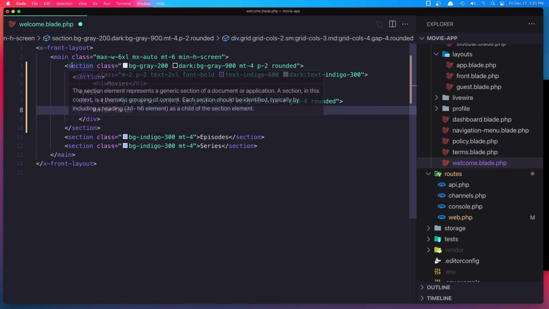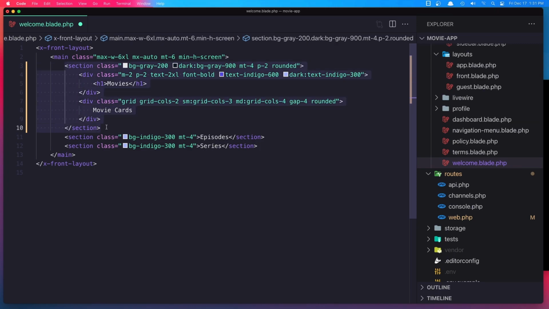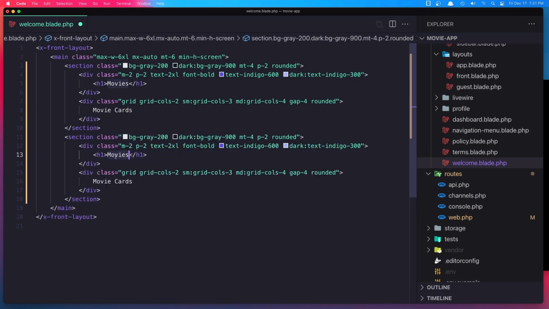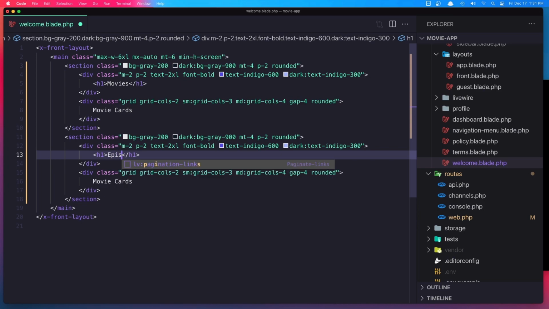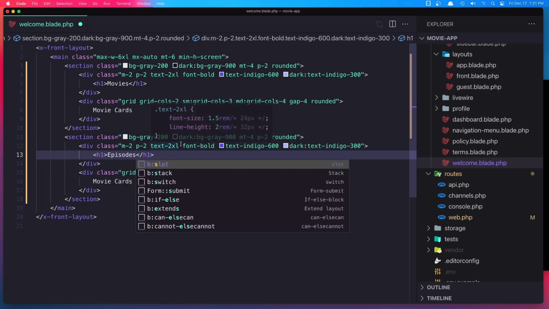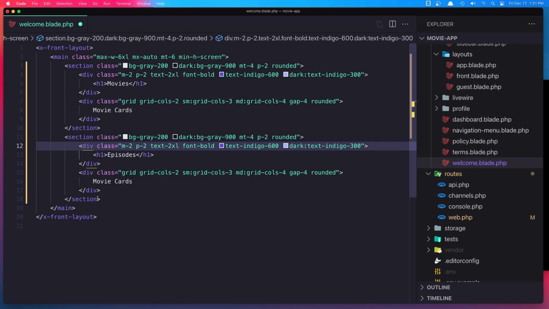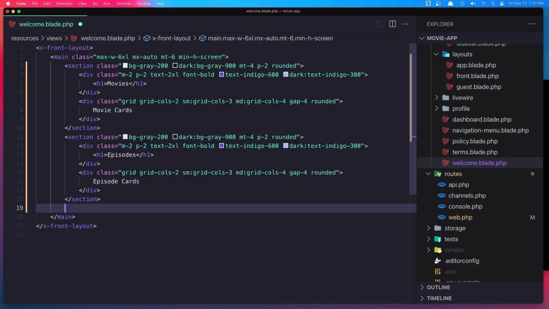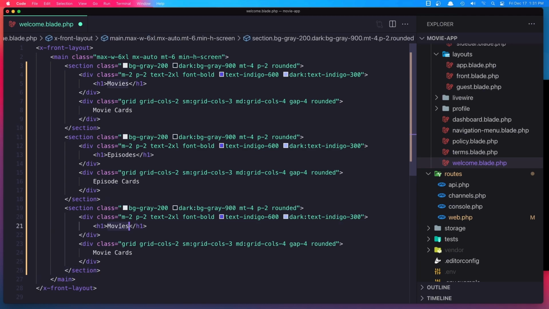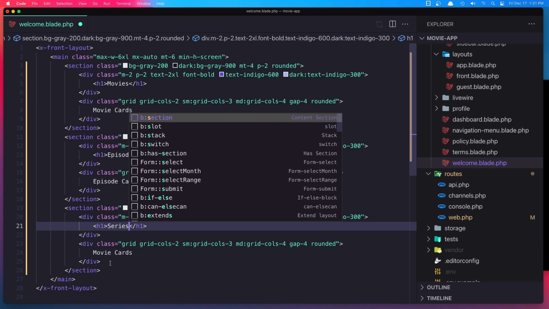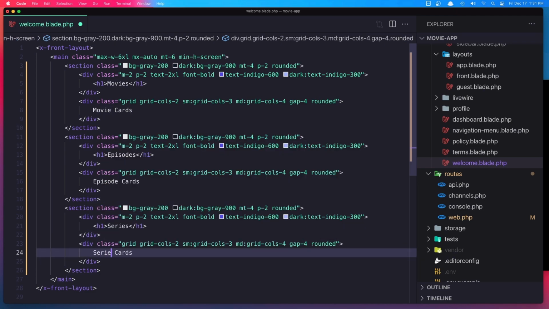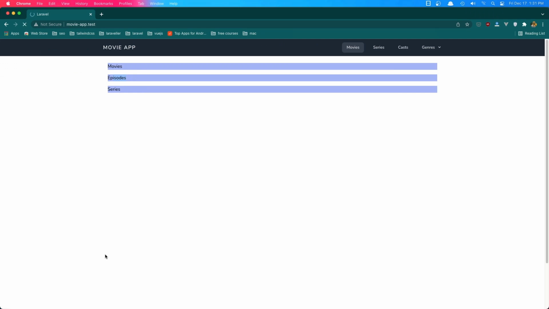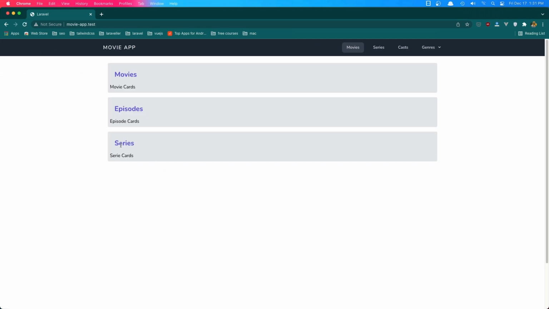And the same thing now, I'm going to copy this one and paste it here. Just change this to be episodes, and maybe we need to change also the color and so on, and also episode card. Okay, and down there the same thing. I'm going to say series and series card. Okay, save, come here and refresh, and we have something like this.